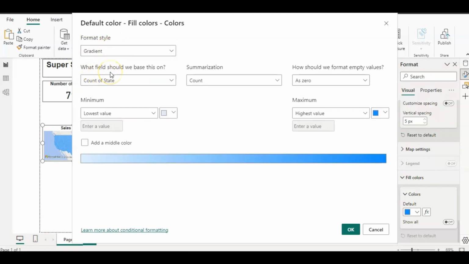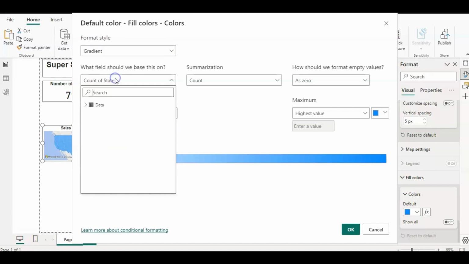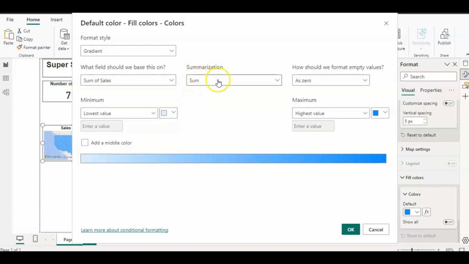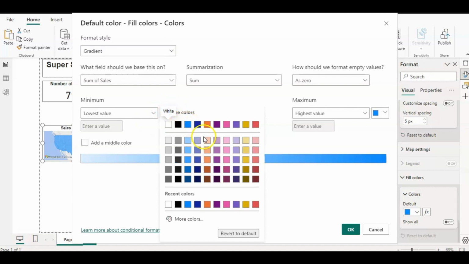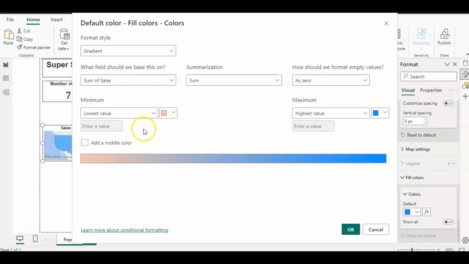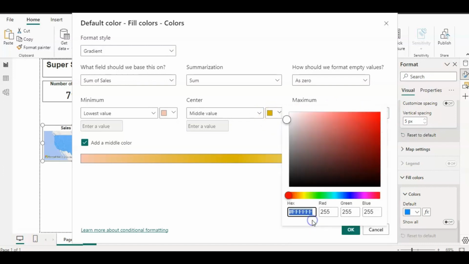What fields should we base this on? We want to color the states based on sales value. So let's select the sales field from here. Then summarization should be sum of sales. The minimum value we want to represent by, let's select the color, let's make it pink. Then the middle color, then the middle value, let's make it yellow. And the highest value should be represented by, let's select the color, then go to more color.